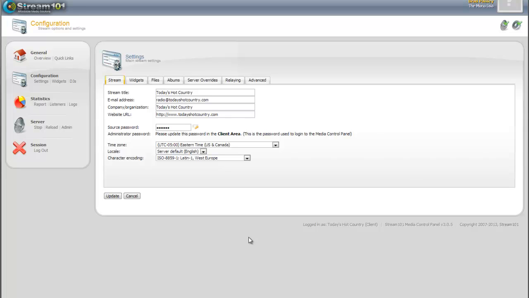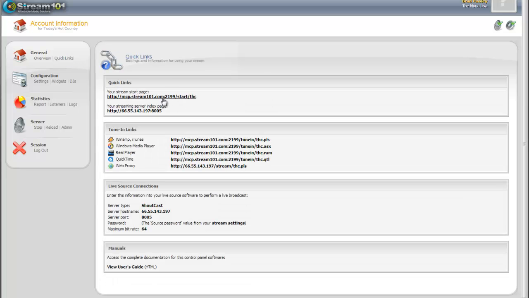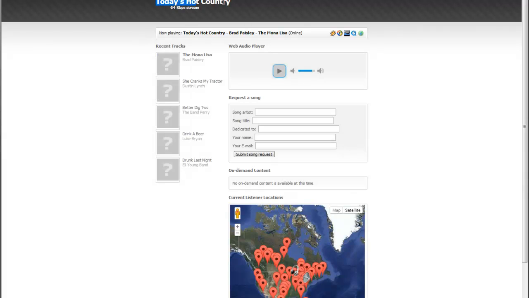The stream title doesn't really matter unless you're doing auto DJ. Same with the website URL. We're doing live streaming on this particular station, but I'll explain what this does anyways. As far as stream title and company organization go, if you're using the start page provided by you via this control panel, it sets that title up at the top. So we'll go here, quick links, and then we'll look at the stream start page. It sets this title up here.